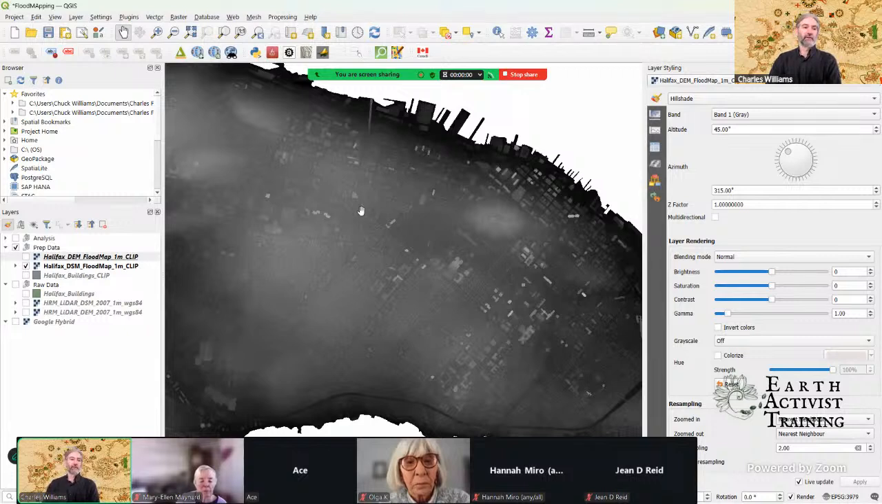So this is what you got for a DSM. So we have these 2 different ones. You have to keep remembering what they are. One's the surface of the Earth. One's the surface of all the things that sit on top of the Earth.